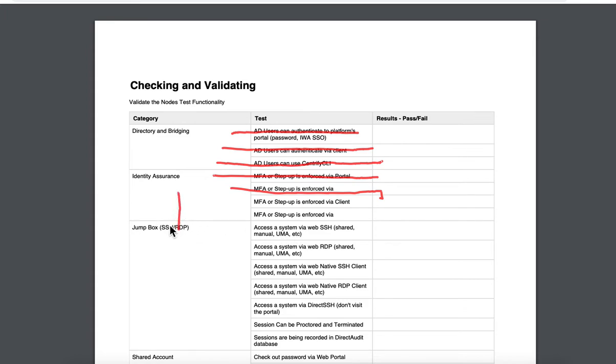Now we're going to move into the Jump-box scenarios, right? And basically, what we're going to do is test SSH and RDP using web client and native client. We're going to do DirectSSH. We're going to validate if we can Proctor and Terminate. And we're going to see if we can see some recorded sessions.